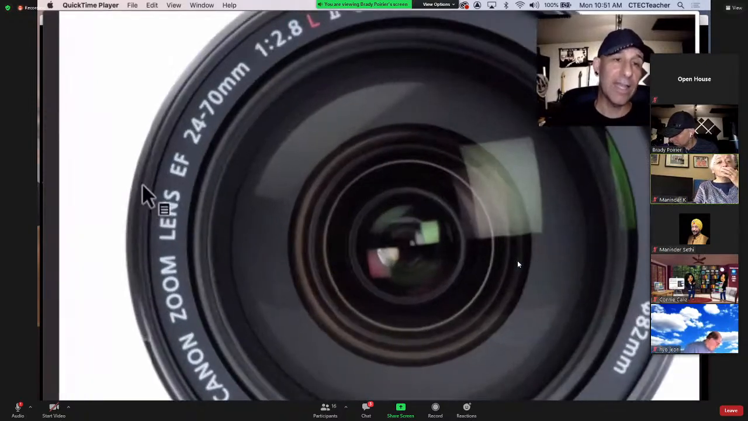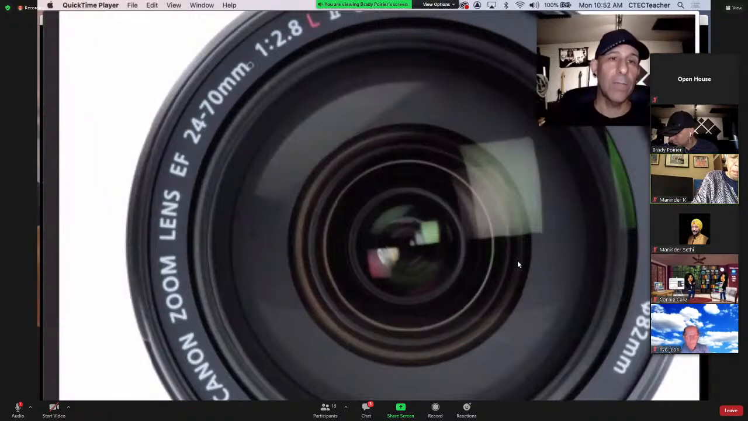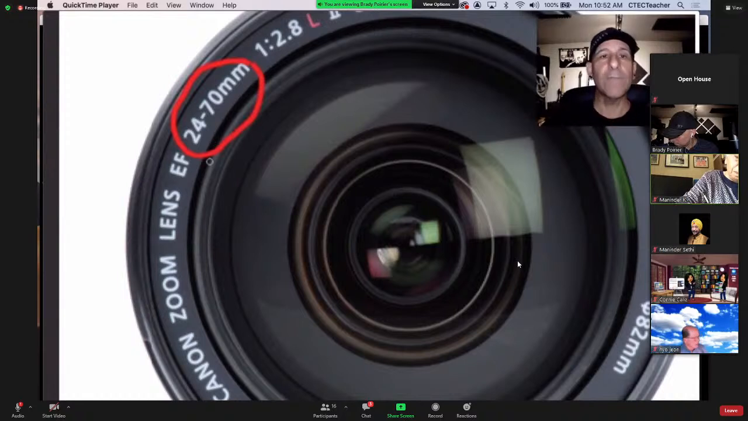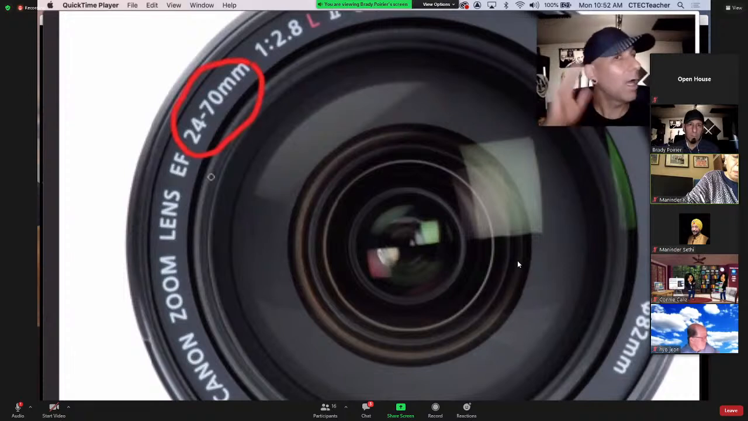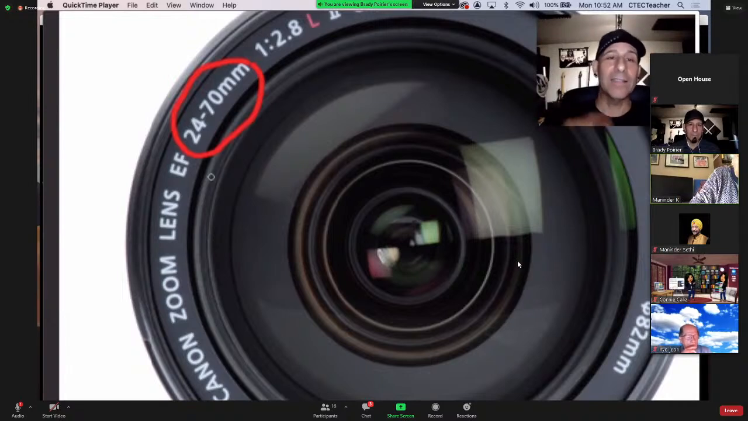So the first designation is usually the type of mount, right? That's whether or not it's going to fit your camera body. So you need to make sure that you're buying a lens that'll fit your camera body. The second number here is going to be whether or not it's a prime lens or a zoom lens, okay? So based on what I've told you, is this a prime lens or is this a zoom lens? Huh? Oh, I can't hear you. Of course I can't hear you. If you said zoom, you're correct, because it goes from a 24 millimeter field of view to a 70 millimeter. So this is a zoom lens.